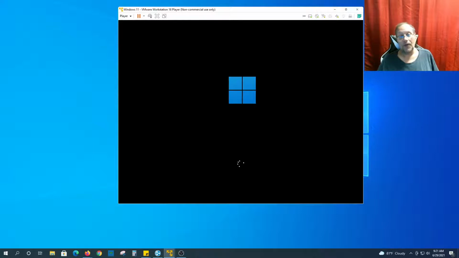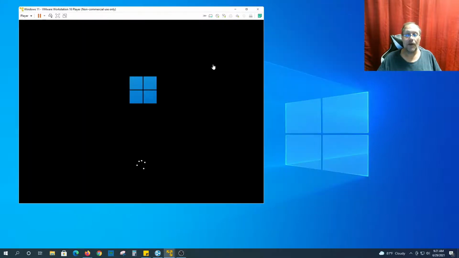There's the logo for Windows 11. Note it's a square, not slanted like Windows 10. Let me move this over here. So Windows 10, remember, is the slanted one. This is now more square. I think if you've watched any of the videos on it, you've seen that already.